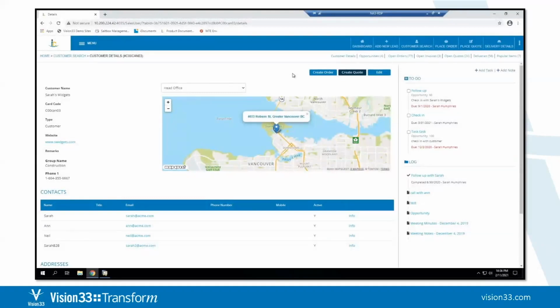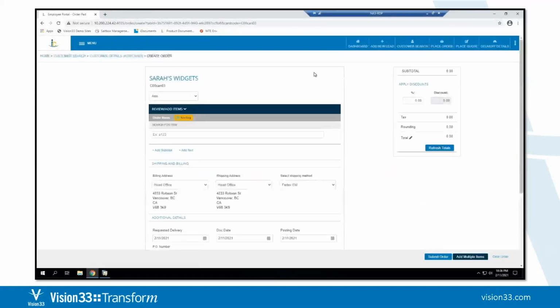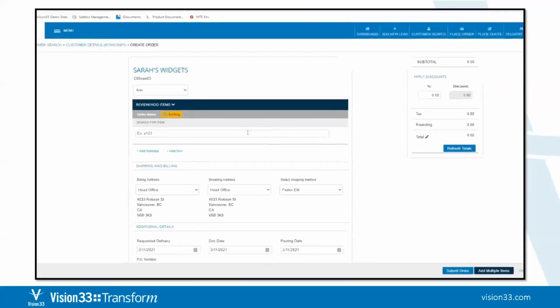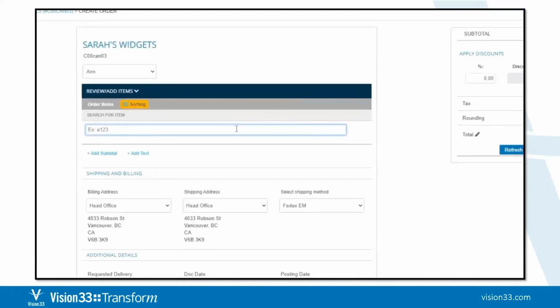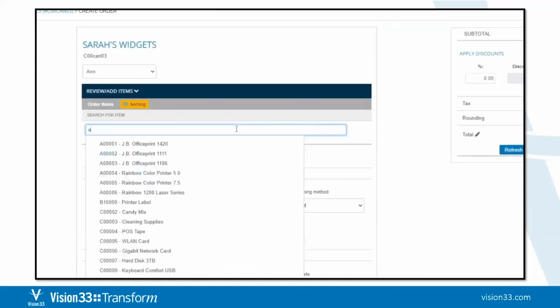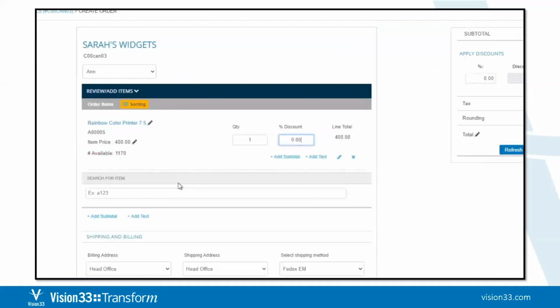We're on the customer details page here now for the company Sarah's widgets. So we'll go ahead and select create order. And as you can see, it will populate the order pad where I can start to build out my sales order for this particular customer. I'll go through and either select an item code or an item name or do a quick key search. And we'll start to add some items to our order.